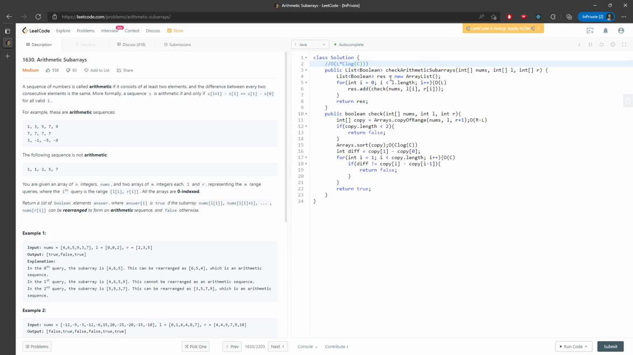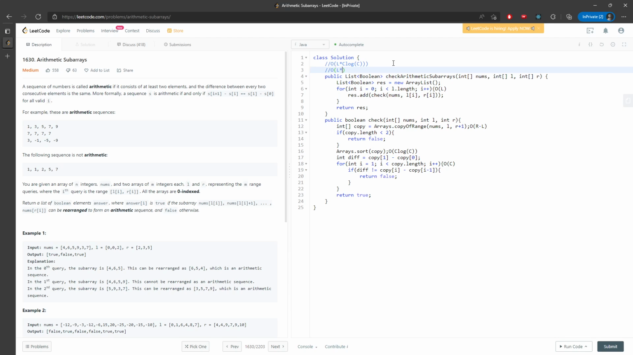How about the space? This is the space, O of R minus L, and pretty much it. So the space complexity is going to be O of L times O of R minus L for the space. So this is time and space, where R represents the right index, L represents the left index, and C represents the length of the copy. And this is the solution, and I will see you next time.